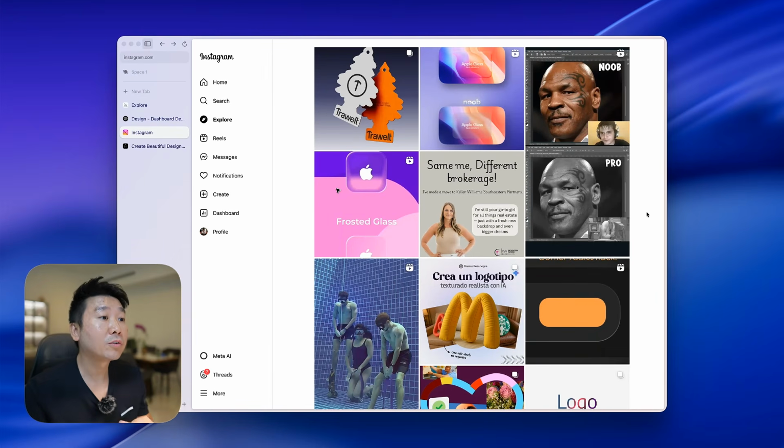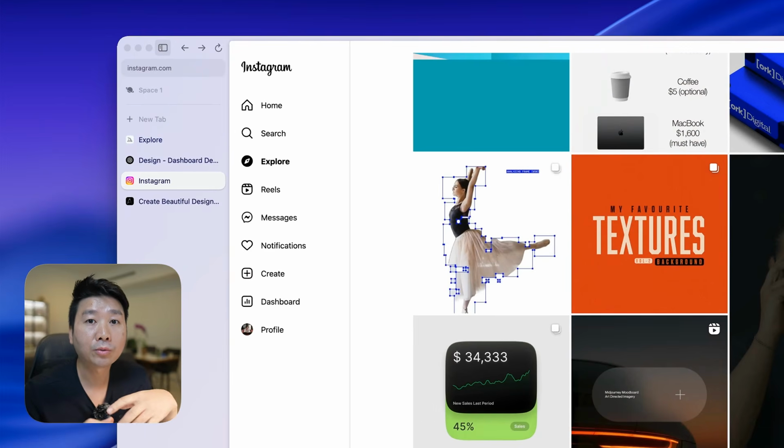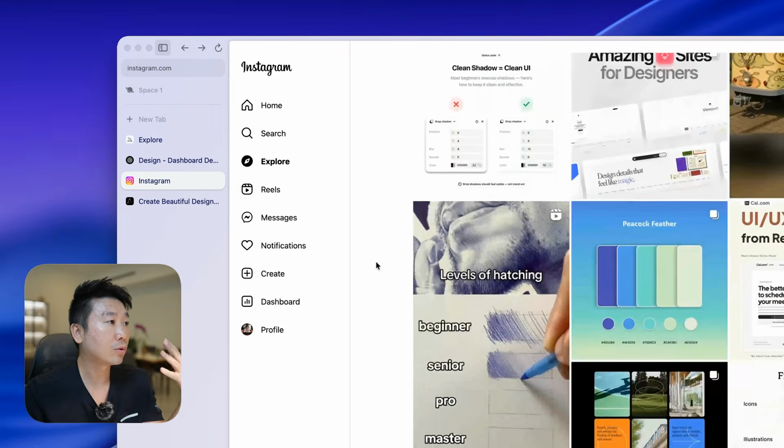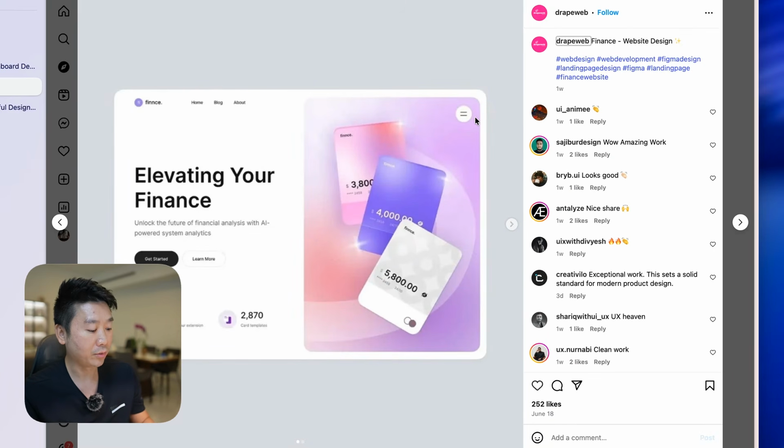So again, one of my favorite ways to generate a design is simply to go to your favorite website or inspiration such as Instagram. You go to explore here and you're looking for a design that might inspire you as a foundation. So, for example, this one, then you can take a screenshot.